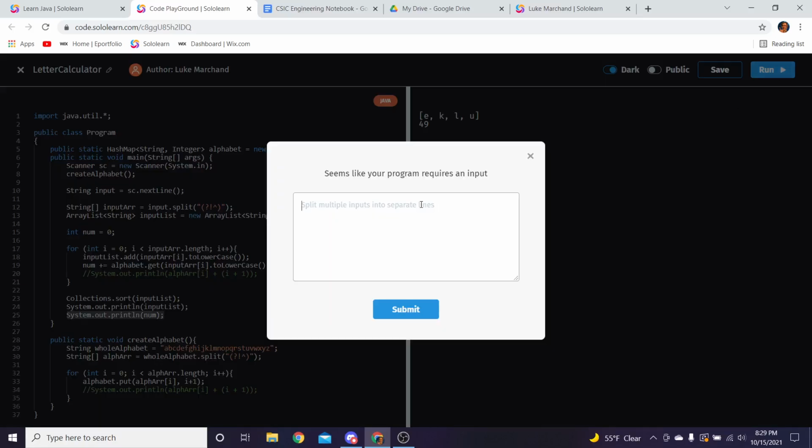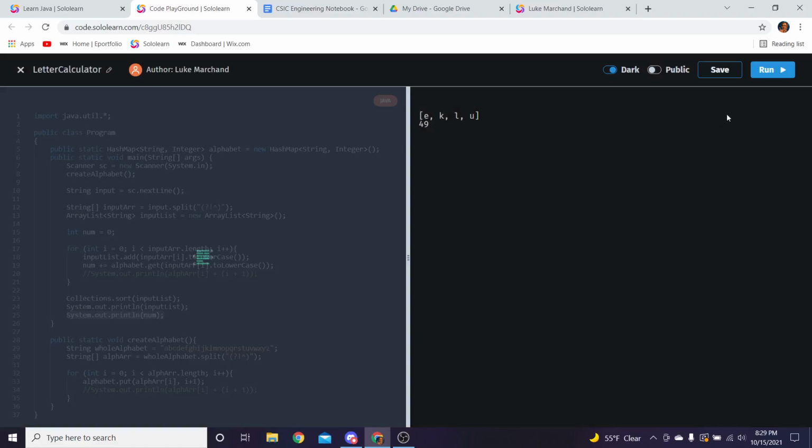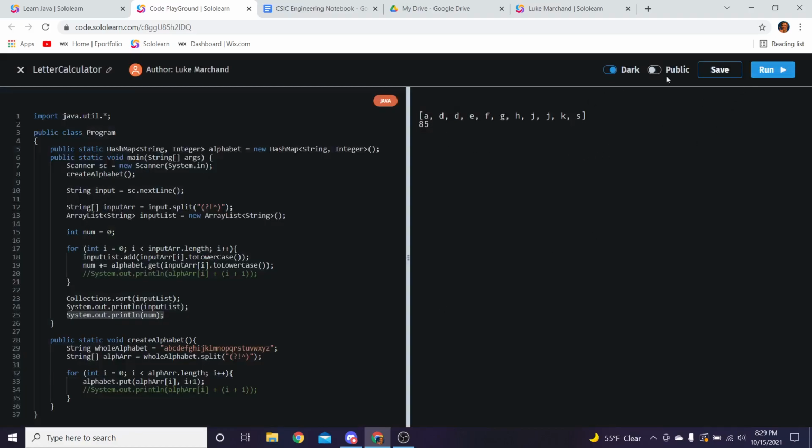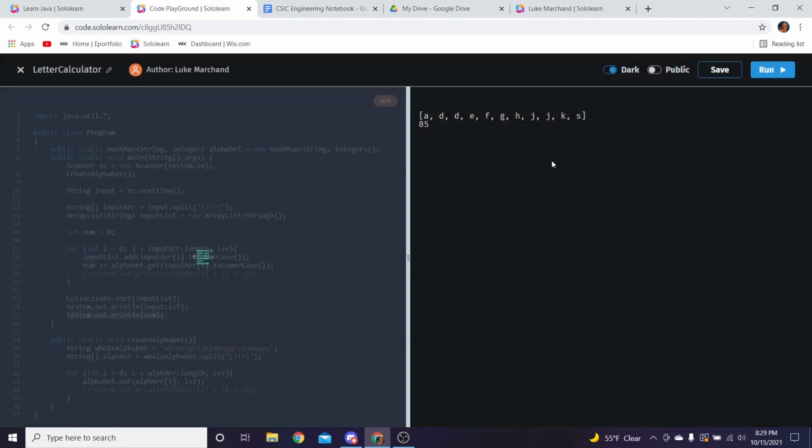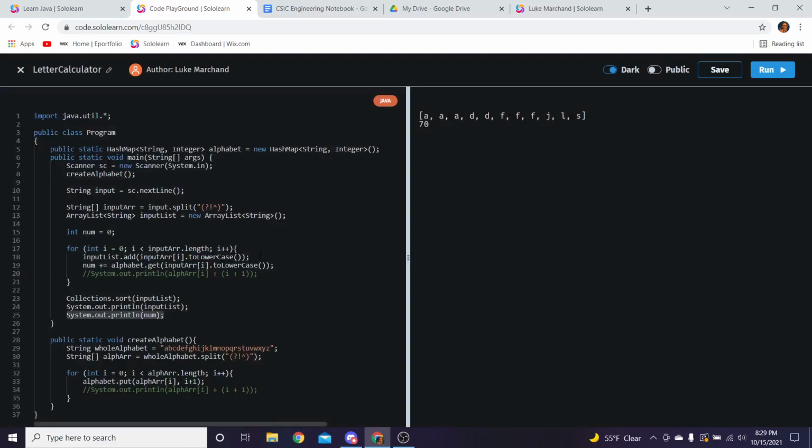It works with anything. We can type just random letters and it'll add those up and sort them out. We can even do capitals and lower cases all at the same time, and it'll all work because I specifically make sure to set to lowercase.